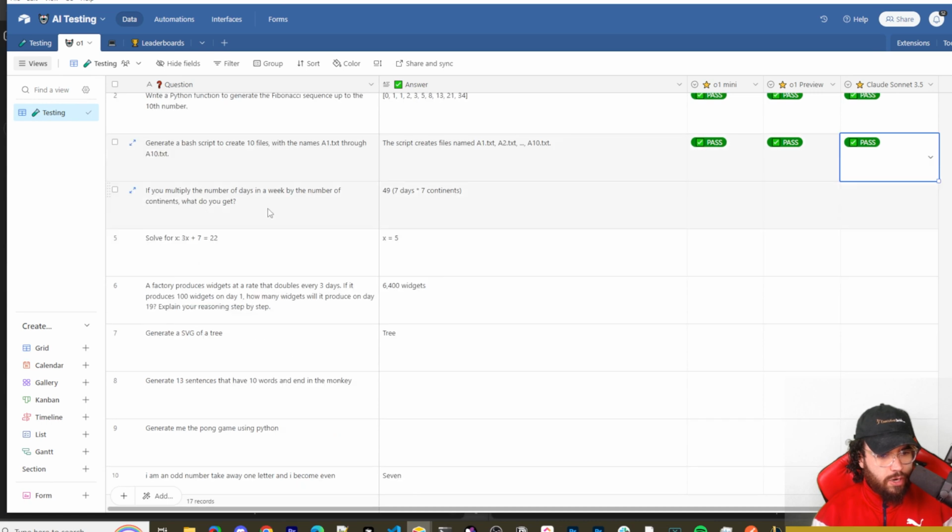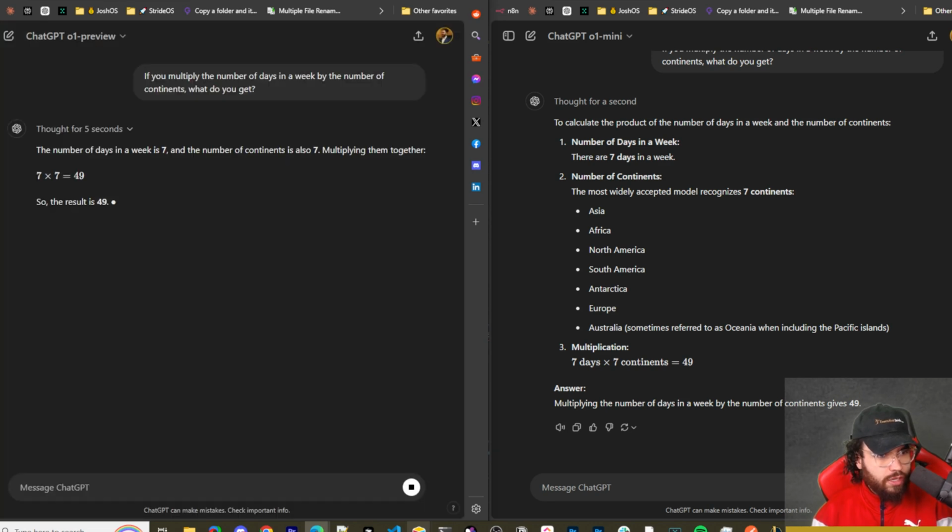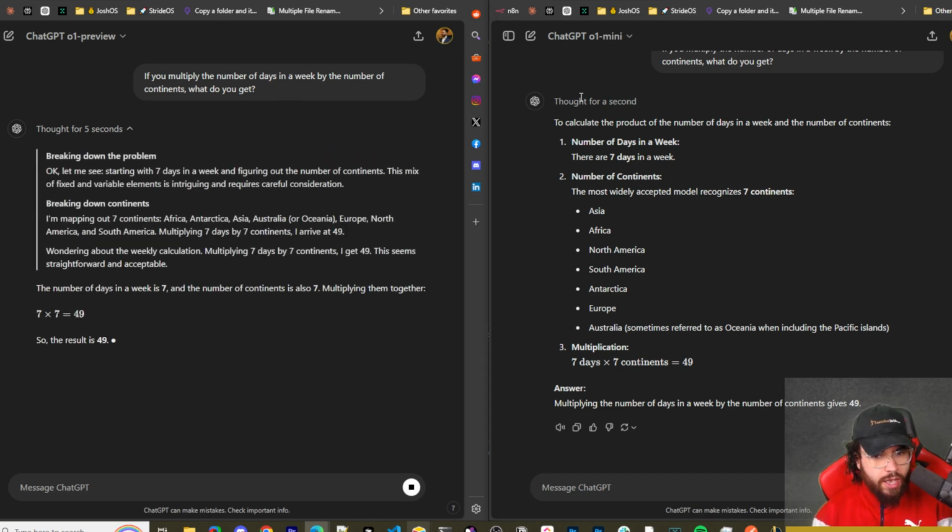So if you multiply the number of days in a week by the number of continents, what do you get? Okay, and as you can see, they all got 49. It looks like Mini has been explaining things a little bit more or longer than the other two. Like, if we look at Claude, pretty short. Preview is keeping it very concise and short. And then Mini just kind of explaining things a little bit more. So currently they're all passed.